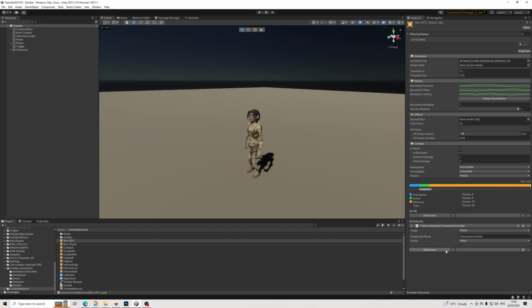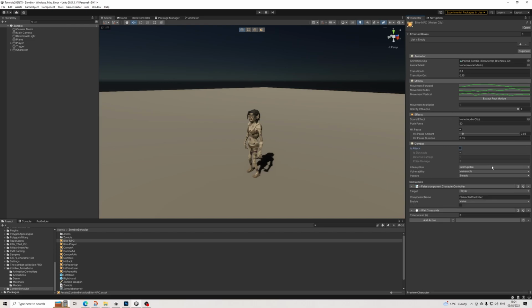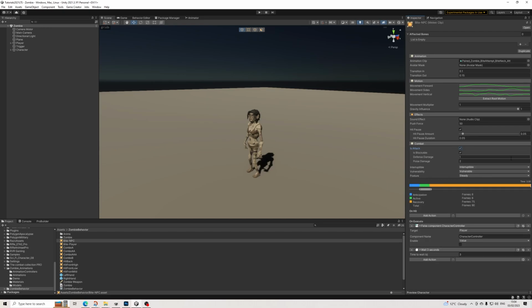The clip takes 3 seconds, so we're going to wait 3 seconds. Because again, keep in mind, we're not doing an actual attack. This was just to preview it. So we need to keep that full length of the clip in mind. So that's 3 seconds. There we go. Wait 3 seconds, and then we're going to turn it back on. There we go.